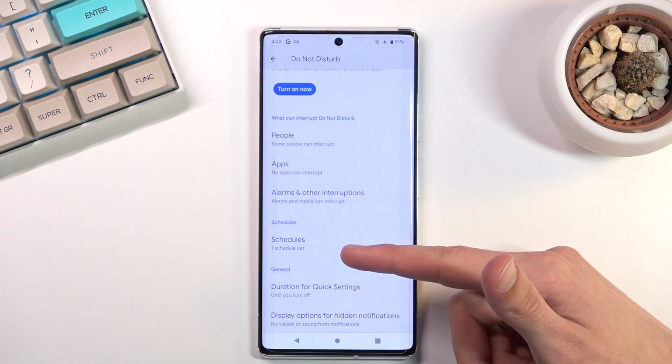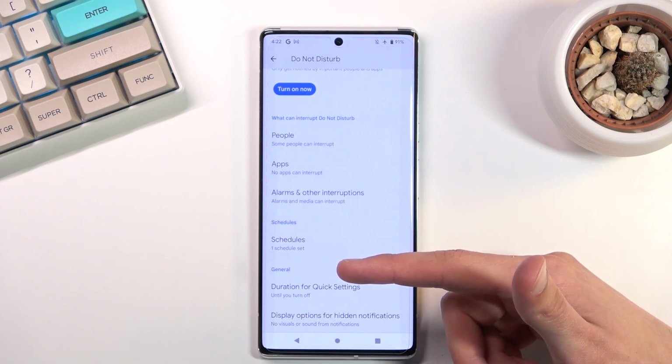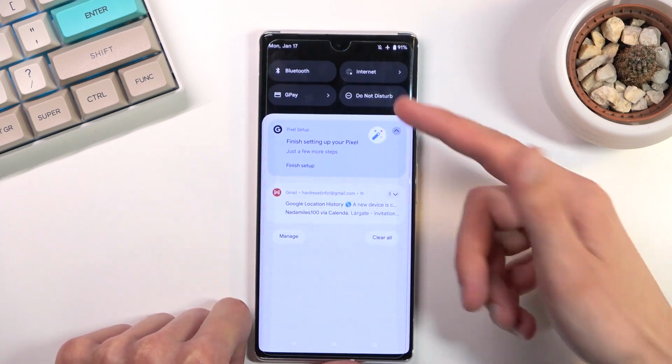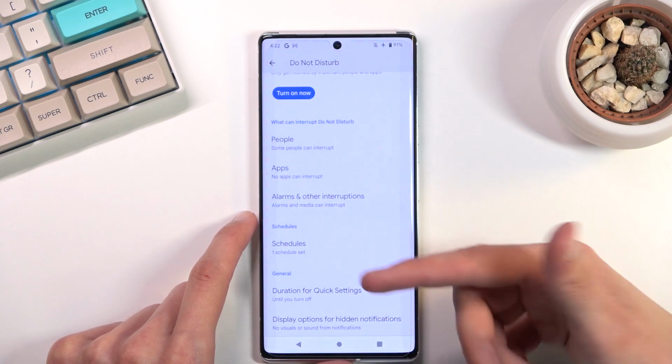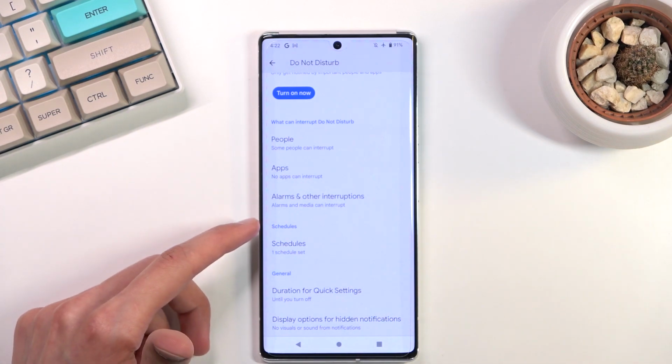Schedule, once you set up a schedule, you don't actually have to turn it on and off. I mean, the Do Not Disturb mode right here, just make sure that the schedule is turned on if that is something that you want to use. But for manual use, you don't need to worry about this one.